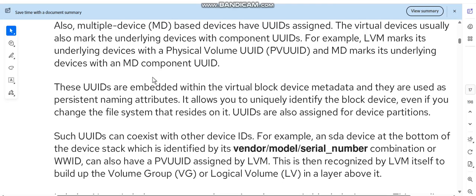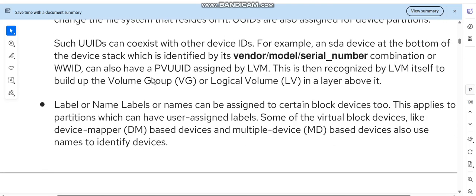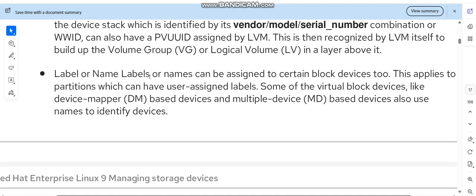UUIDs are also assigned for device partitions. Such UUIDs can coexist with other device IDs. For example, an SATA device at the bottom of the device stack, which is identified by its vendor, model, serial number combination or WWID, can also have a PV UUID assigned by LVM. This is then recognized by LVM itself to build up the volume group (VG) or logical volume (LV) in a layer above it. Label or name: labels or names can be assigned to certain block devices too.